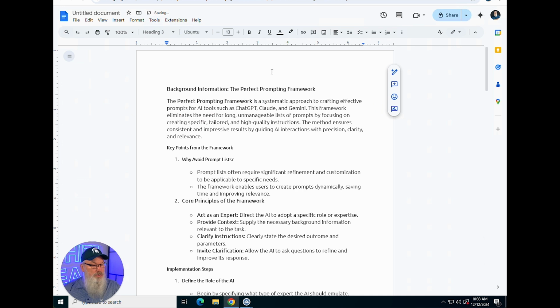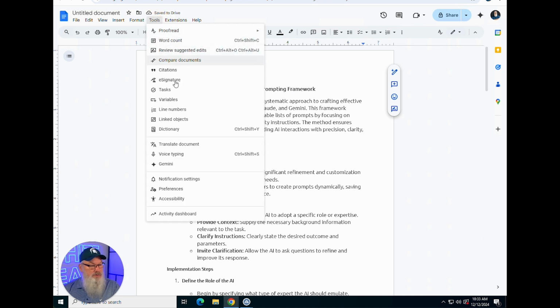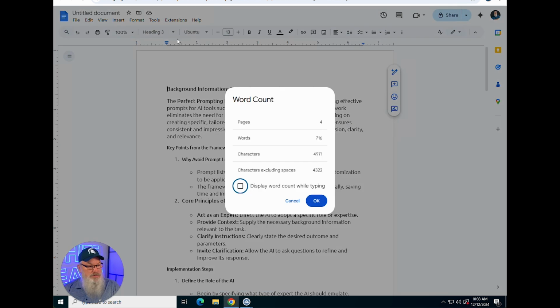And now let's do a word count. So we can go to tools and do word count somewhere in here. There it is, right at the top. And we're 716 words, so we're good. No problem whatsoever. That'll easily work.